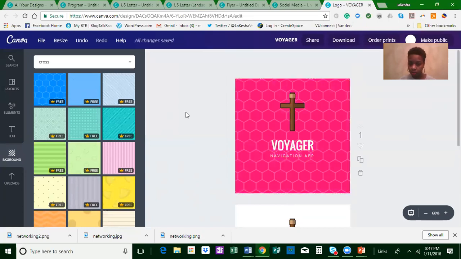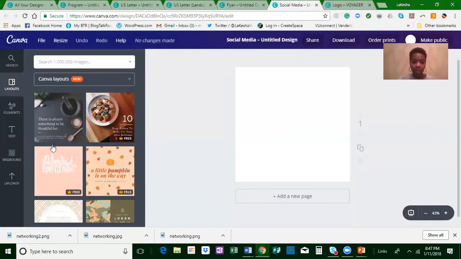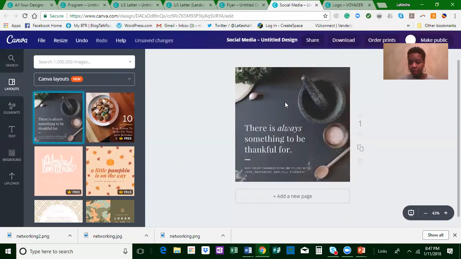Let's see, we have a chat. To create a save the date, it depends on if you're going to be printing it or if you're just going to use it for social media. So right here we have some social media already designed. Let's say we want to use this, but that's not the image that I want.